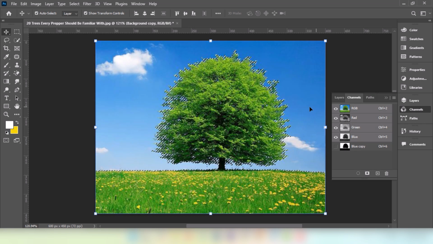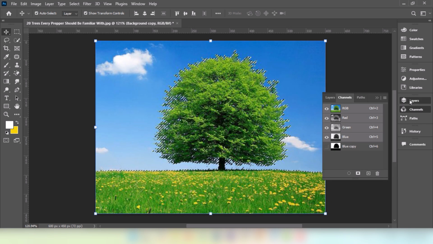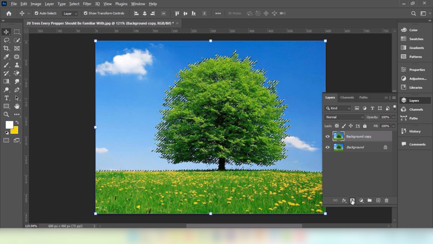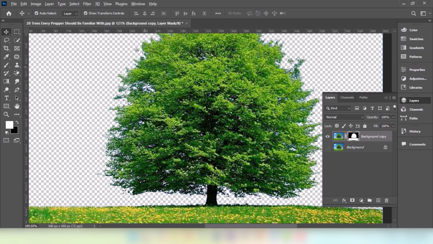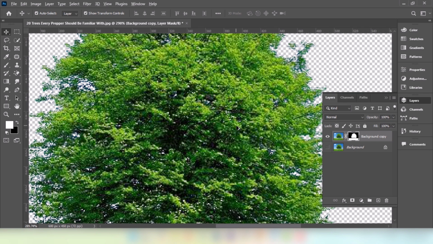Show the RGB channel. Hold Alt and click on the mask icon to create an inverted mask. Hide this layer. We still have some blur color here.